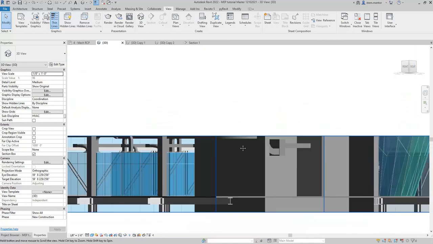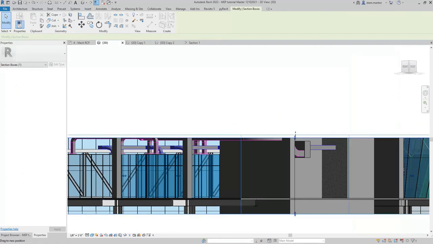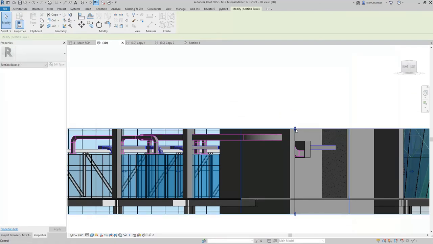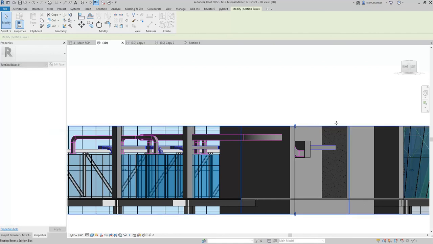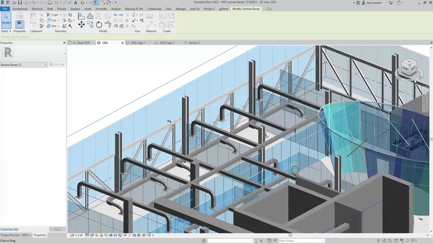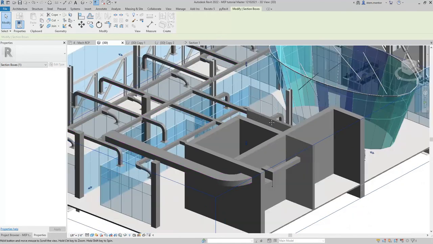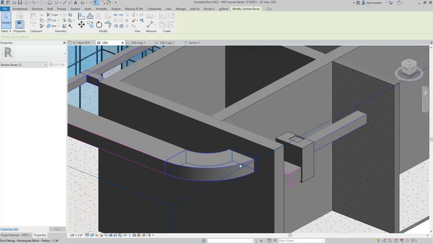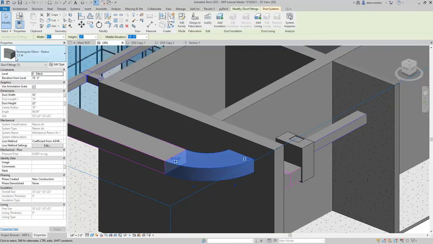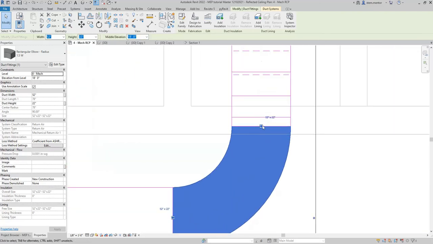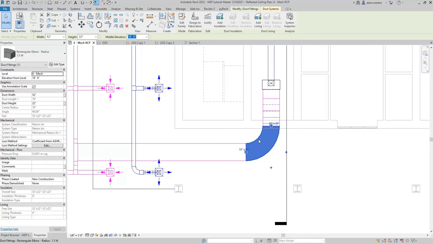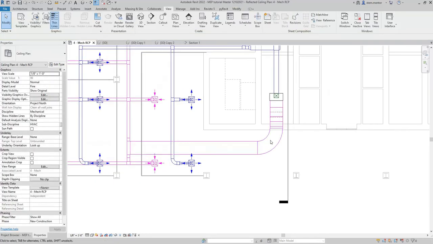let's adjust the section box to go higher so we can see the full thickness of what's going on. Now one thing that I don't like about this particular situation is that this rectangular elbow radius, as you can see right here, I don't want it to terminate inside of a wall. So let's figure out a solution for this.